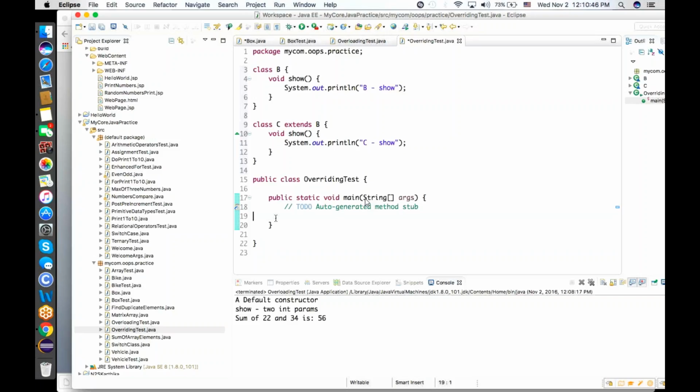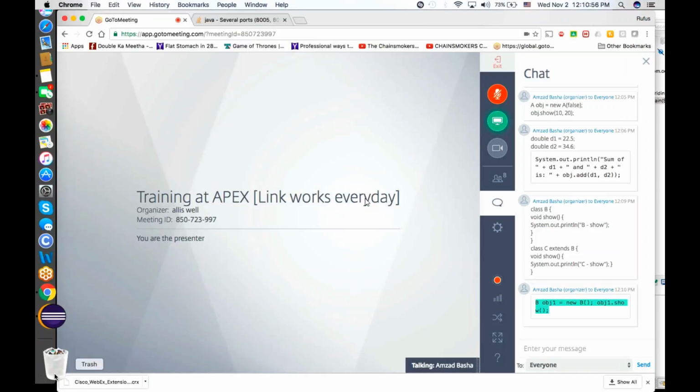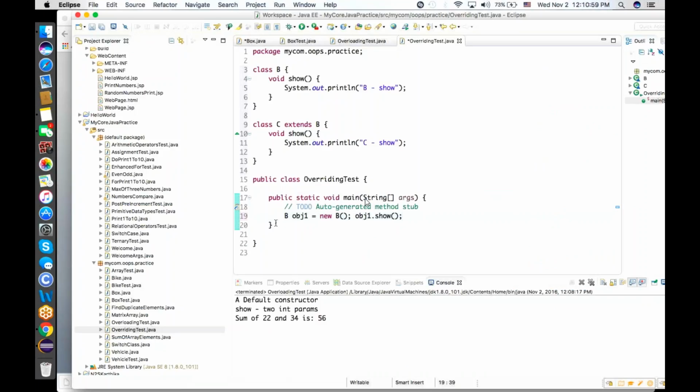Now, inside my overriding test main method, if I create the object of B, what will happen? Copy these two lines. I am saying B obj1 equal to new B and then obj1.show. Press Ctrl Shift F. Save this and run this. So what will happen? The show method from the object B will get executed because obj1 is the instance of B. So it is a straightforward invocation, and it is going to print the output like that.